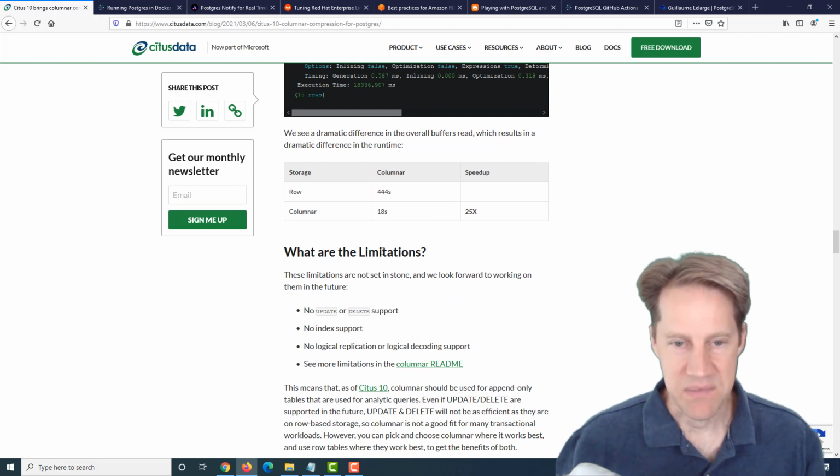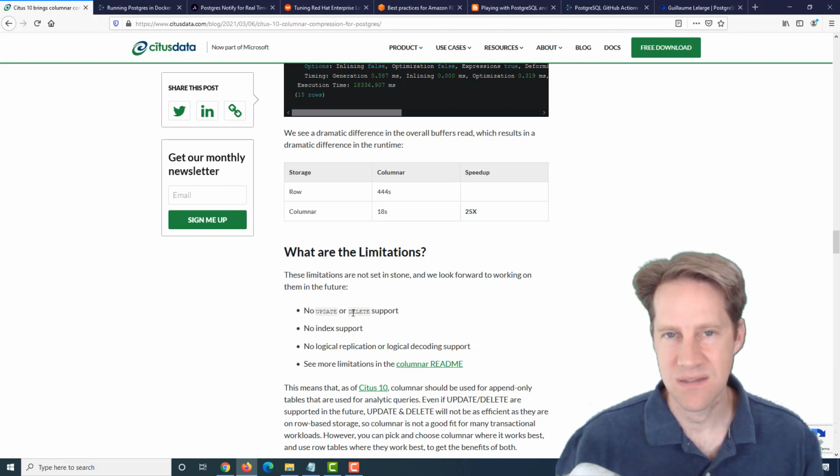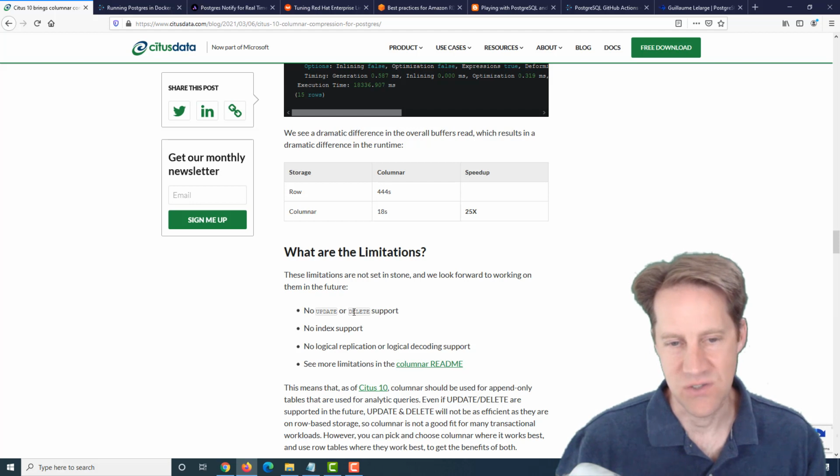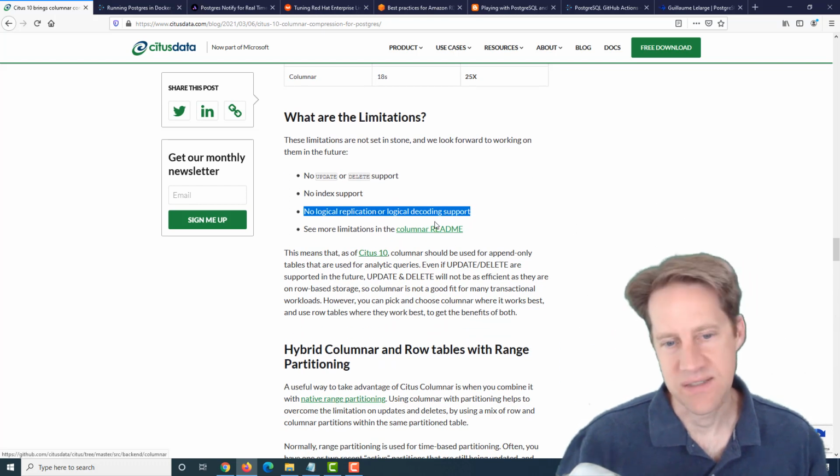Now let's get into the limitations. Number one, as of right now, there's no update or delete support. So it's best for append-only tables or an append-only solution. Now they said even if they eventually implement update and delete, it's not going to be great performance because it's using column-based storage. Right now there's no index support. Right now there's no logical replication or logical decoding support, and there's a few more limitations they don't mention in here, but it's in the README.